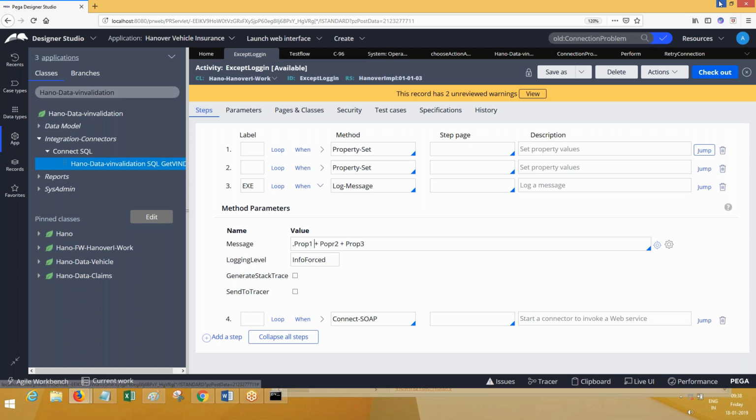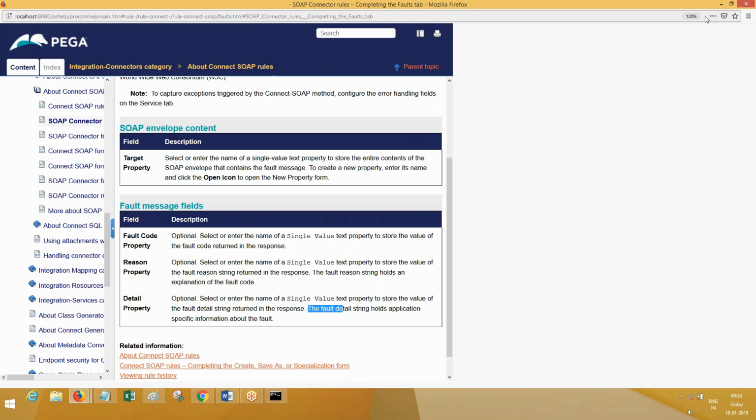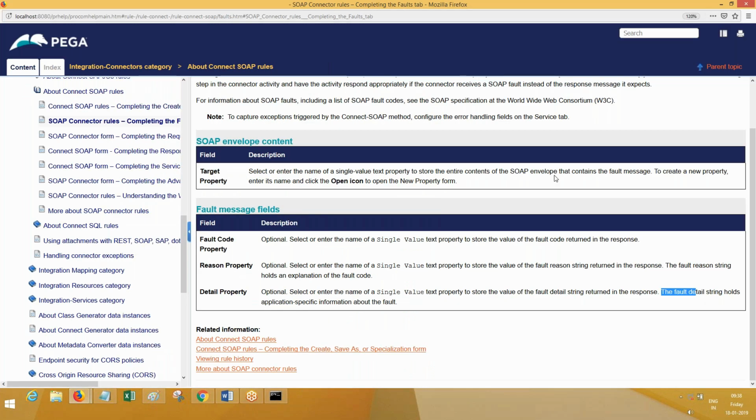Can you hold it in a correspondence and write the correspondence message into HTML? You can do that also if you want to write. Now see, if you go and see the target property, select a property here. Again, it is a single value property. So here, fault message, there will be another parameter called fault message. In the SOAP envelope content, you will have a message.